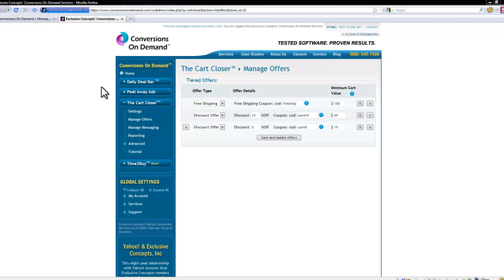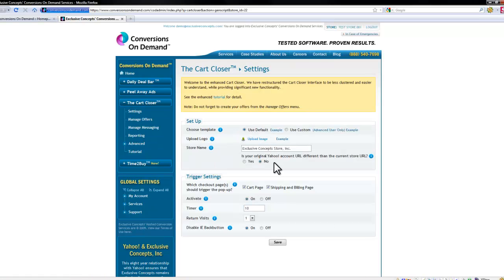Once you have set up your trigger settings, your offers, and your coupon codes in your store, go ahead and preview the cart closer by clicking on the preview button next to each offer. If everything looks good, you can go ahead and click on the settings link and activate the cart closer if it's not already active, and click Save. This will make the cart closer active on your store.